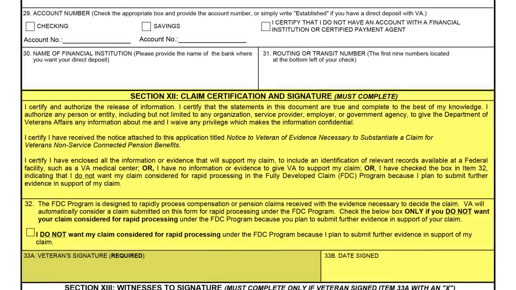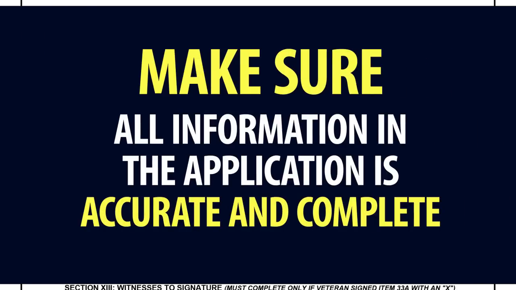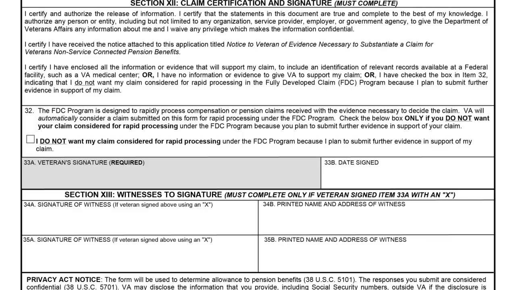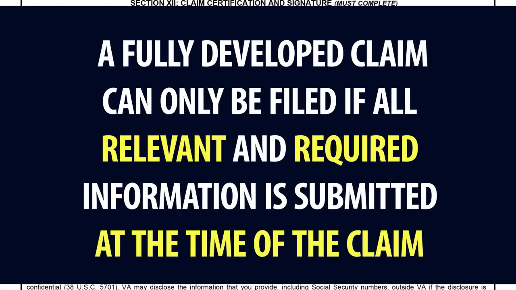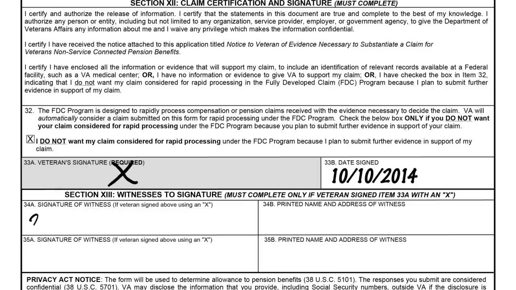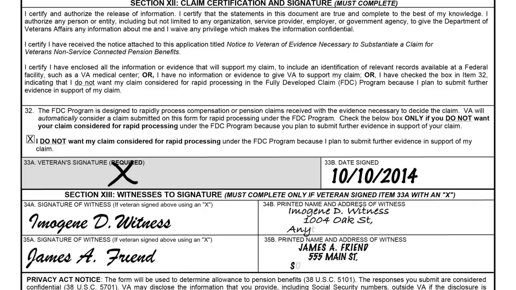Section 12 covers the claims certification and signature requirement. Before signing Section 12, make sure that all information included in the application is accurate and complete. If you wish to submit additional documents after your claim has been filed, check the box in Item 32. However, a fully developed claim can only be filed if all relevant and required information is submitted at the time of the claim. By selecting this box, your claim will be filed through the standard claims process. If you sign with an X, you will need 2 witnesses to sign the document to verify your identity.